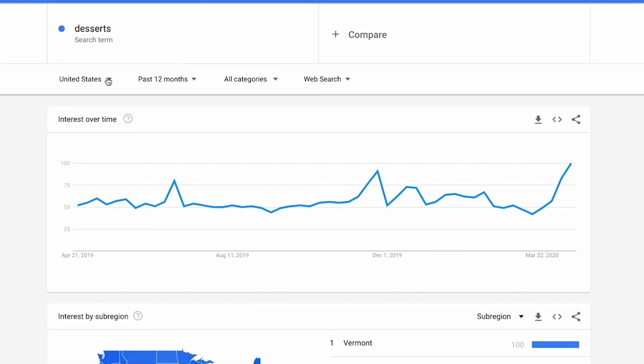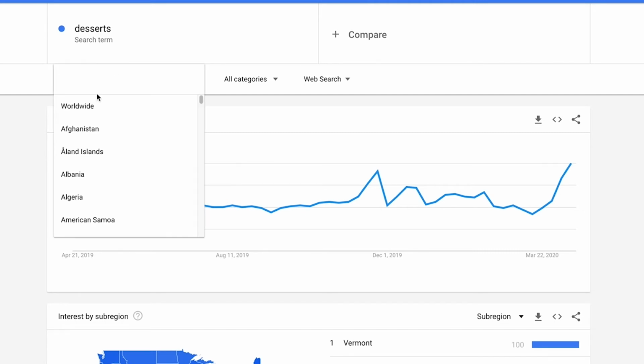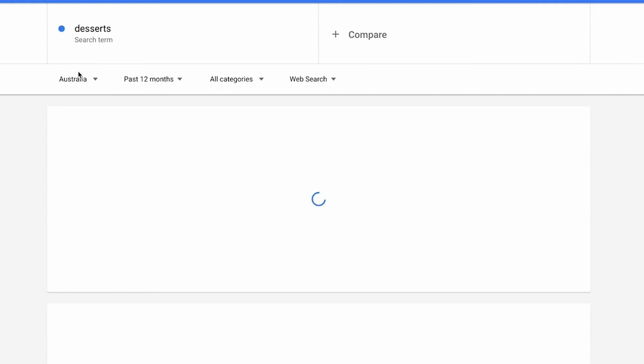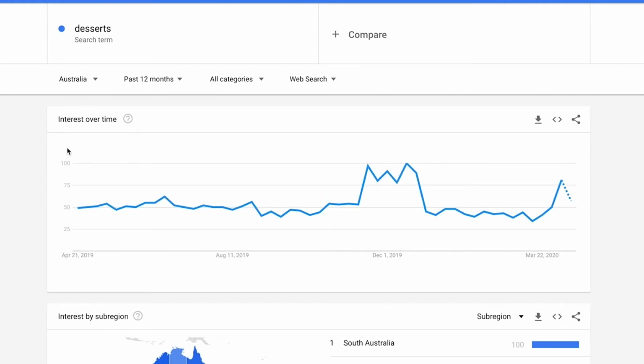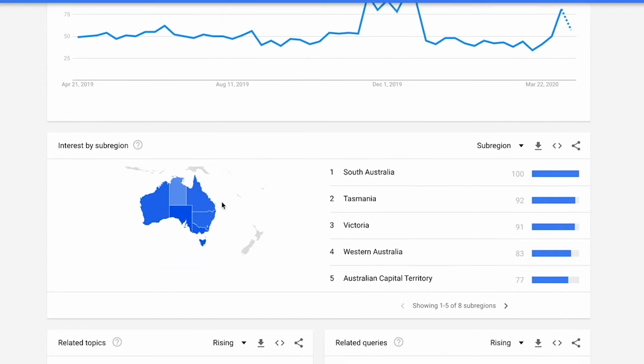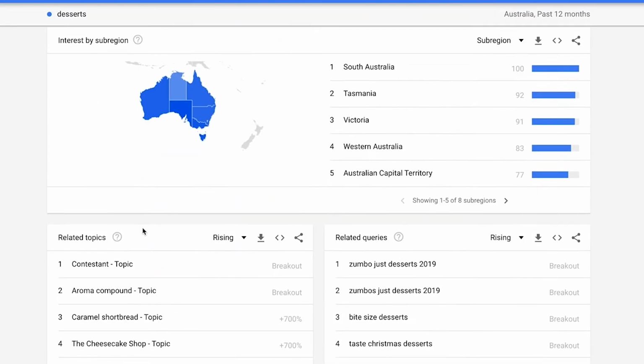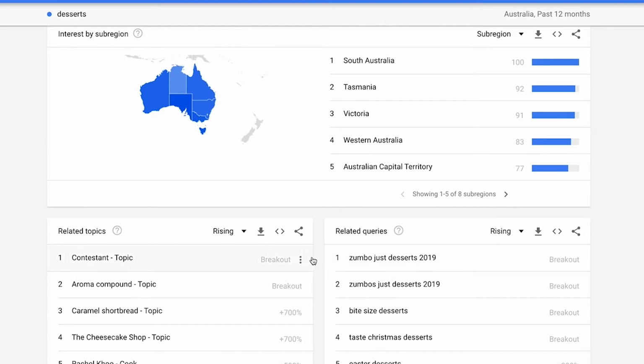Now that takes us to the United States. I can just change that to Australia. Obviously I can get more specific than that, but this takes us to a cool screen that shows you interest over time, interest by sub-region, related topics, related queries, and it gives you lots of options to look through.